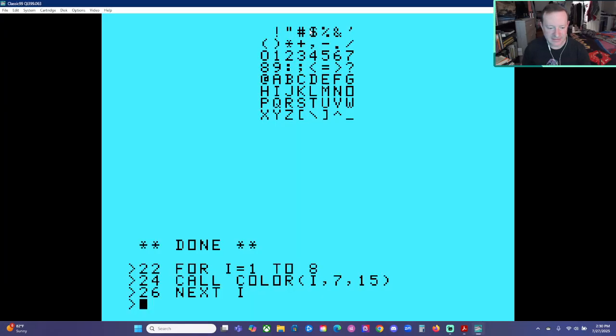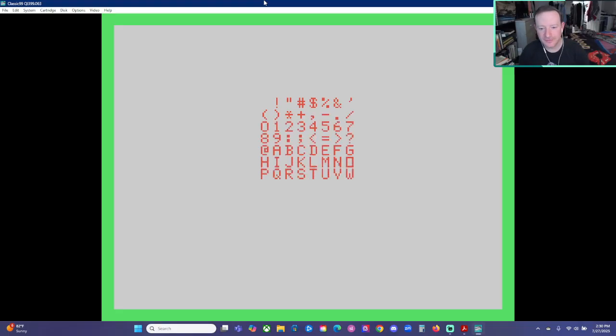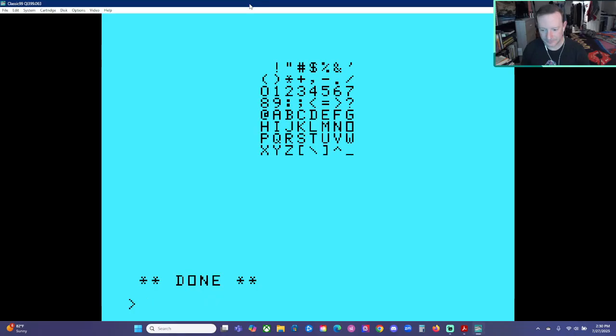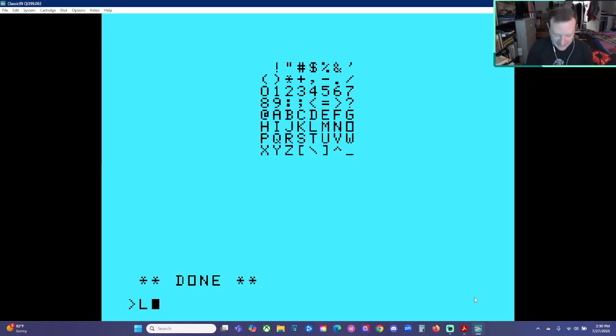Okay, let's run it. It was red. So gray background. What's interesting about this is basically it's looping before it ever prints anything onto the screen, and so it's basically coloring all 8 character groups 1 through 8, one at a time, before anything ever prints on the screen. So by the time it prints something on the screen, all of the 8 character groups have been defined using this color scheme. Try other color combinations until you find your favorite. Well, let's list out the program.